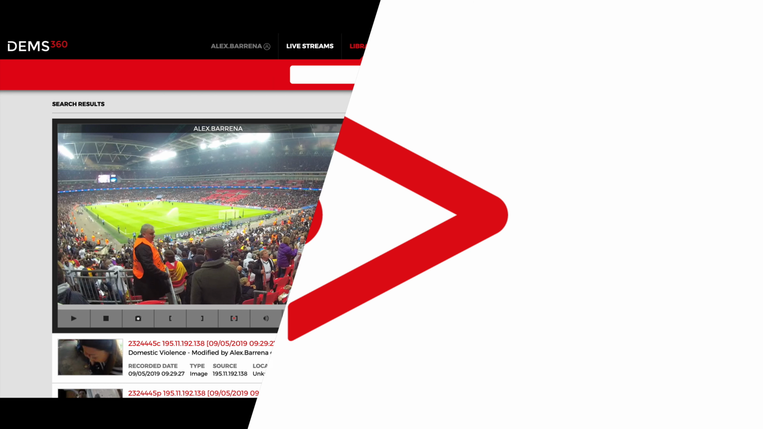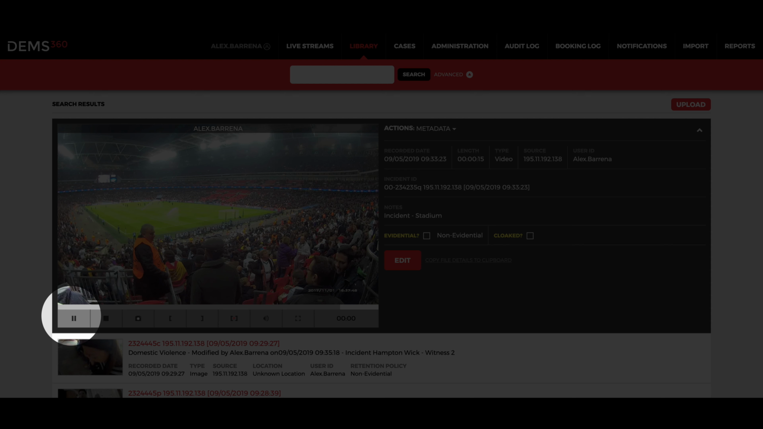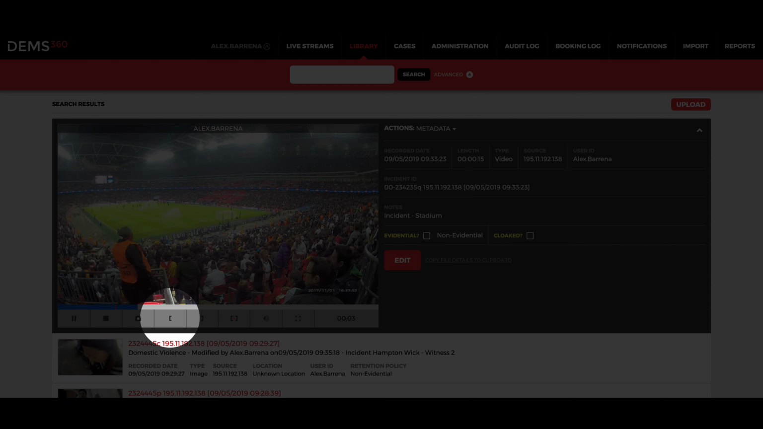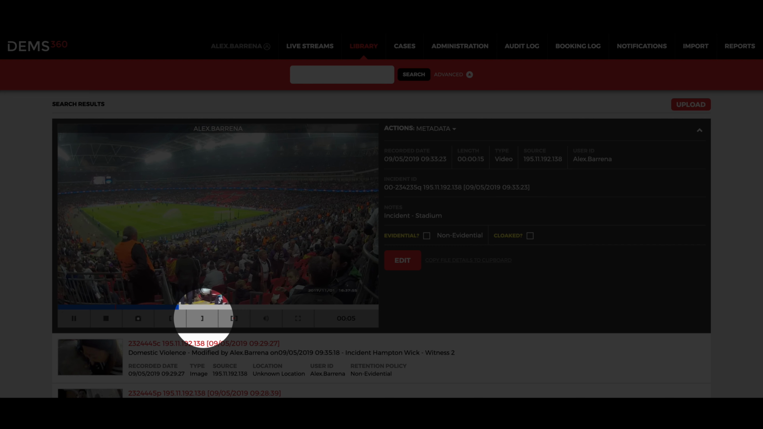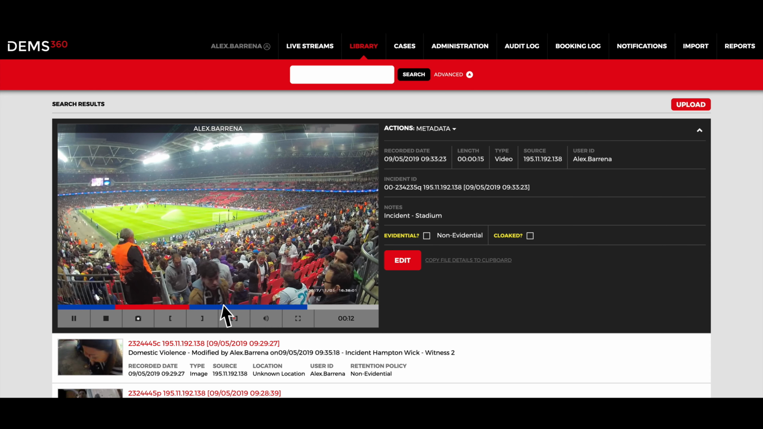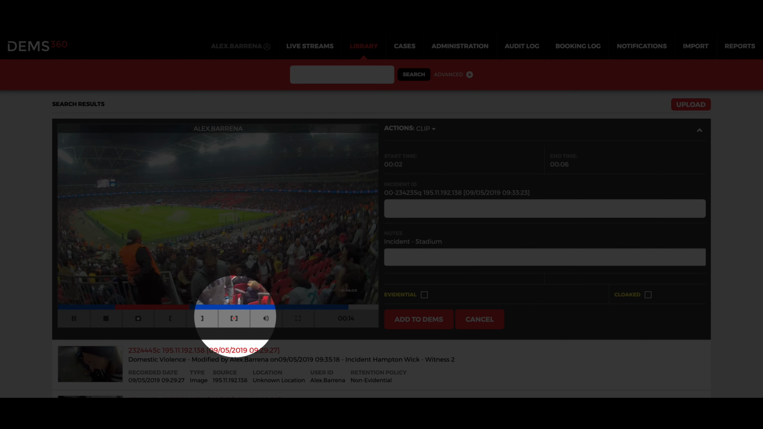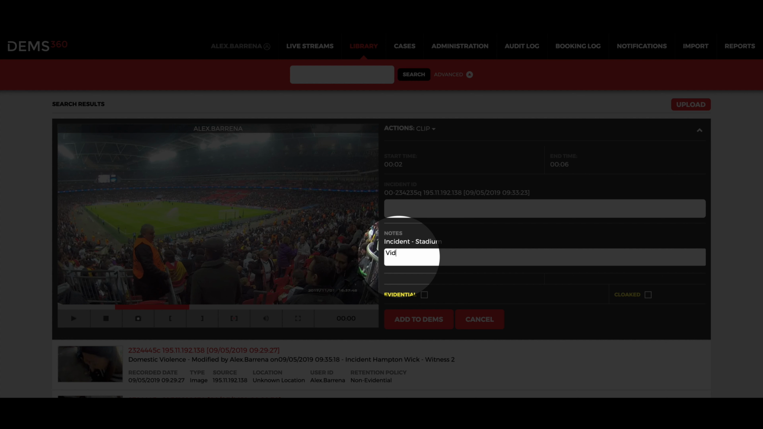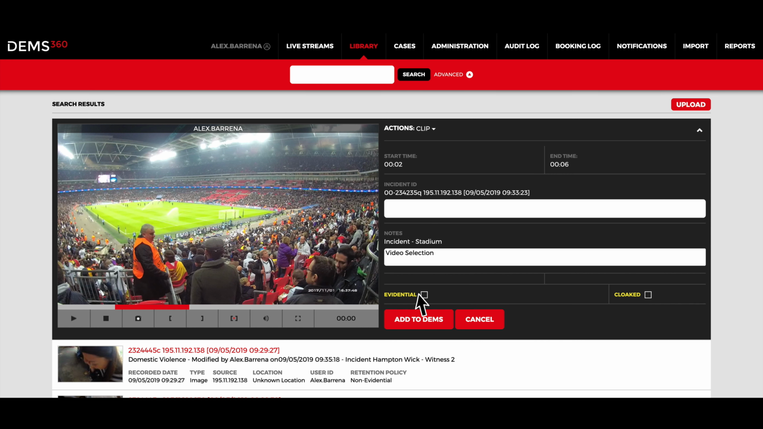Clips can be created by navigating to the relevant section of the video and pressing the open bracket icon and the close bracket icon, followed by the add icon to create a new clip. The user can then enter data about the clip and save it within DEMS.